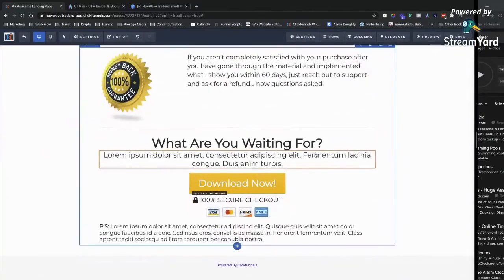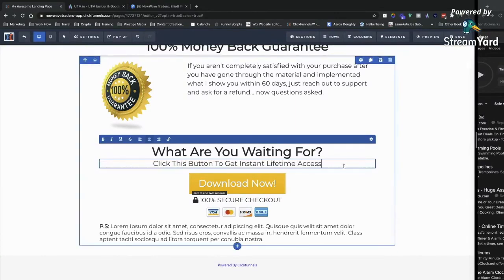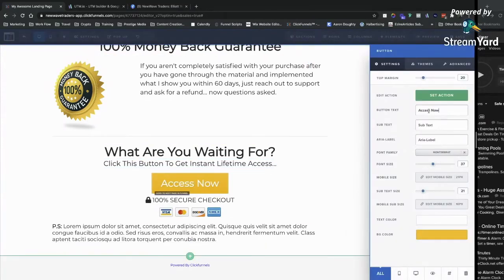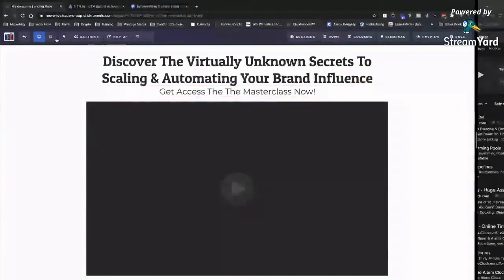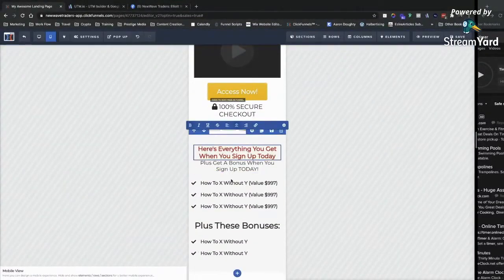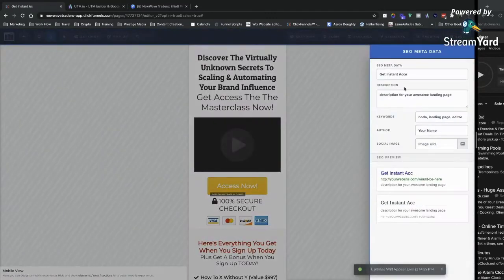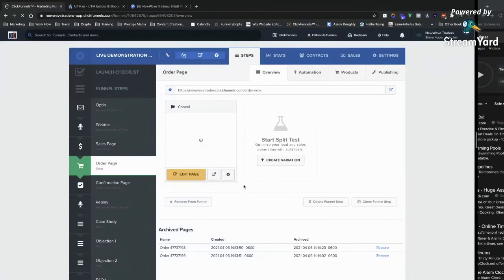Okay, so what are you waiting for? Click this button to get instant lifetime access. Okay, so this is really going to depend on what you're actually offering. Again, this is actually going to be taking you to the checkout page where you're actually going to be checking out. Okay, so now we've got our sales page. We want to mobile optimize. Save it. Order page. Going to be super simple.